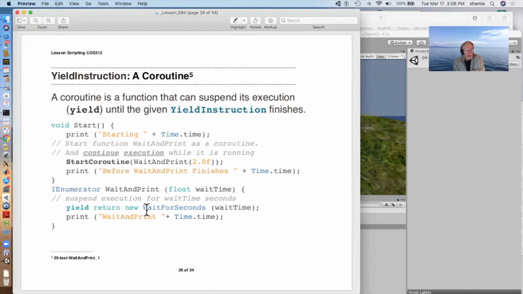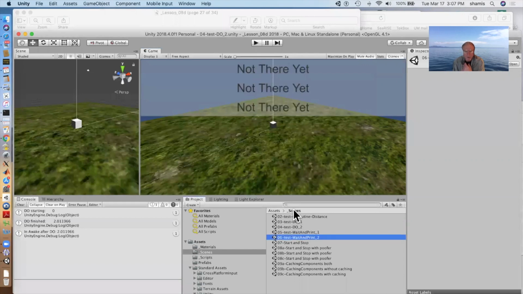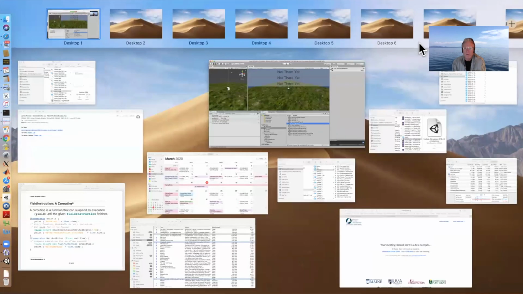The IEnumerator waits a certain amount of time and then prints its statement. And if I change start into an IEnumerator, now I can use a yield return start coroutine. It's going to wait here until the started coroutine finishes. And so we get the same kind of chaining of coroutines that we saw in the do examples. They're both here, wait print 1 and wait print 2, that I'll let you play with yourself.